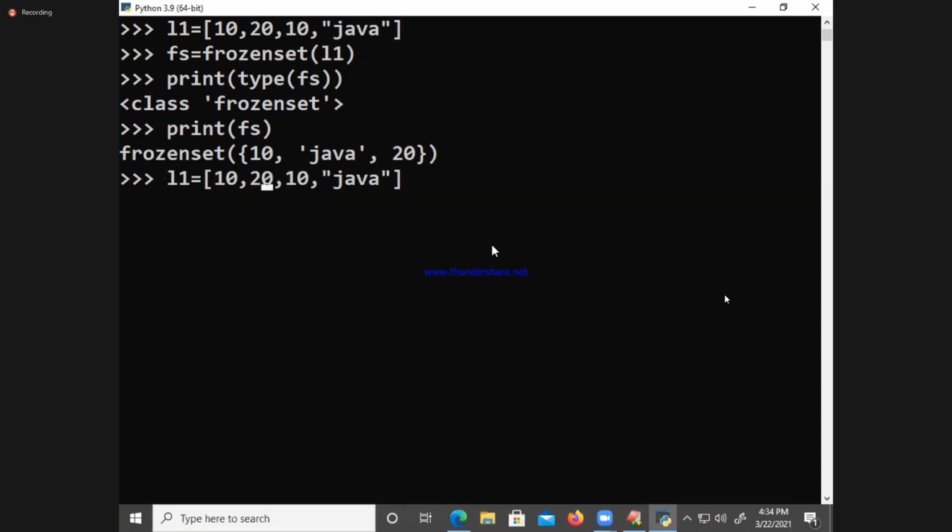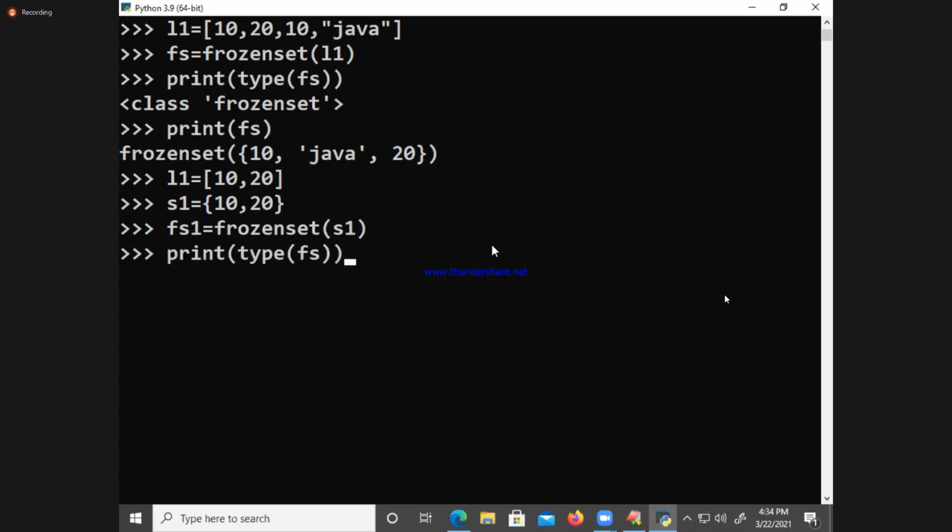Now I will take one set also. s1 is equal to some elements, like 10, 20. These are my elements. This is okay, you take it as s1. No problem. I will take this set that I want to convert into fs. fs1 is equal to again frozenset of s1.